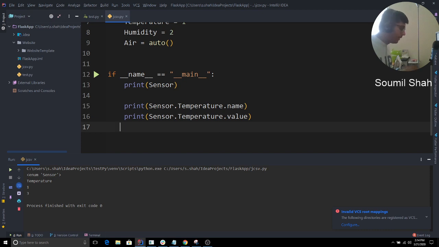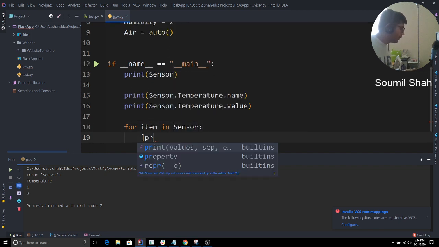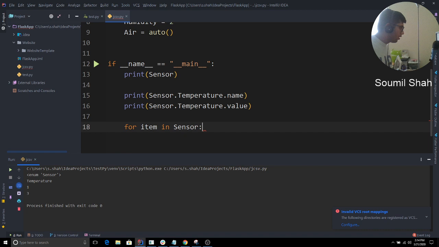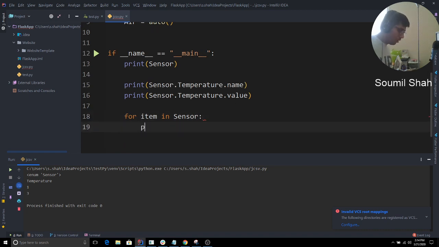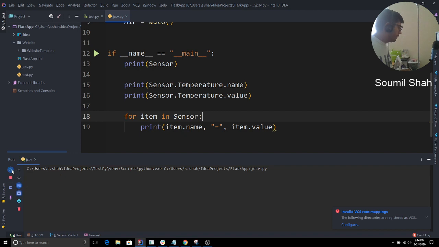Great. Now let me show you how to iterate over an enum. Pretty much you can say for item in Sensor, and then print the item. All right, that should work. And here you see we have the values. Works fine.